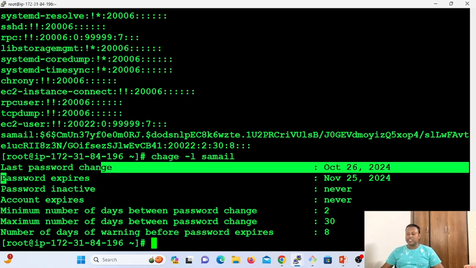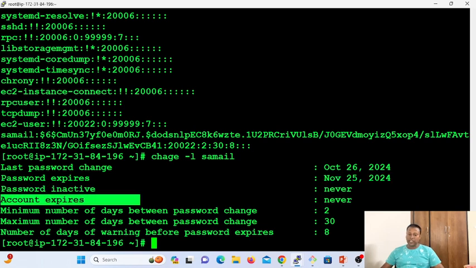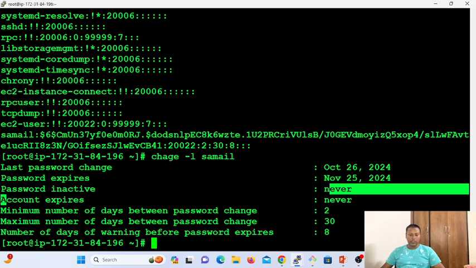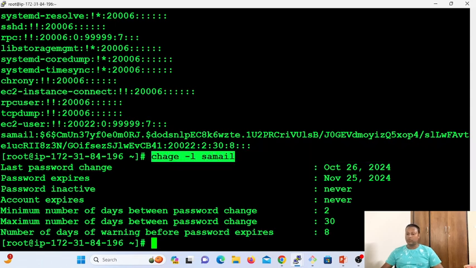Last password changed today only. Password expires on 25 November because I set it. Password inactive, I didn't set it. Account expires also, I didn't set it. Minimum number of days between password change is 2 days, maximum 30 days, and warning from 8 days. So I set it, and from this command you can get all the details easily. This command is very helpful.